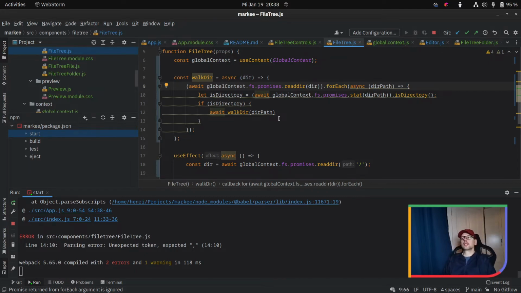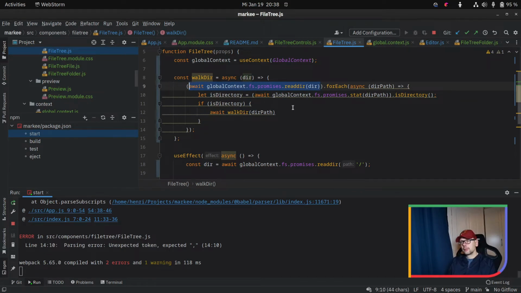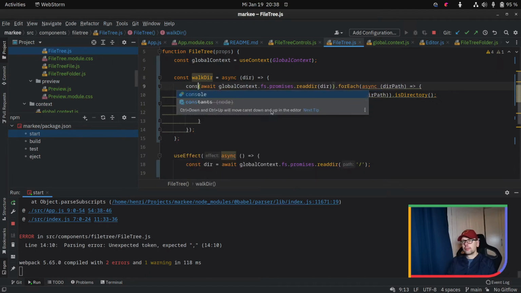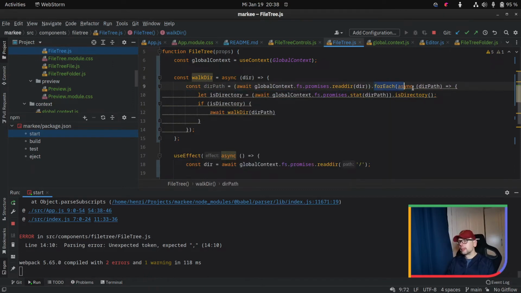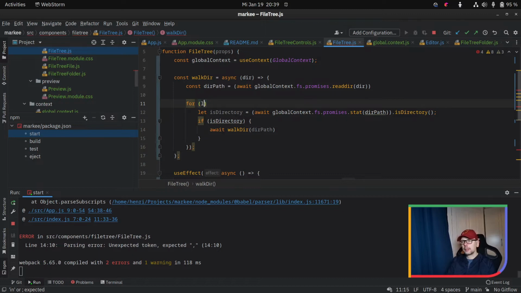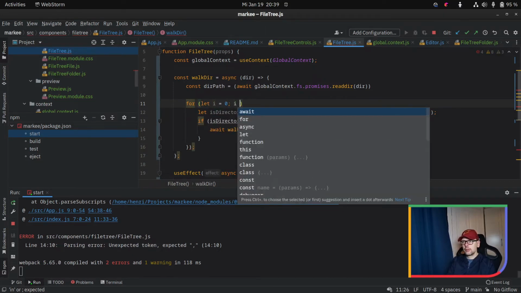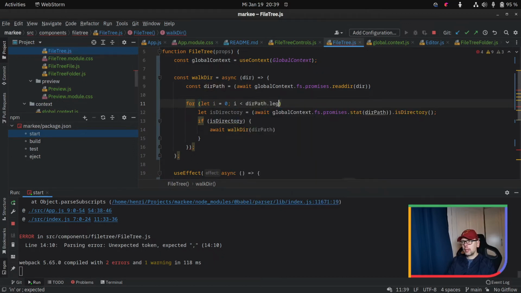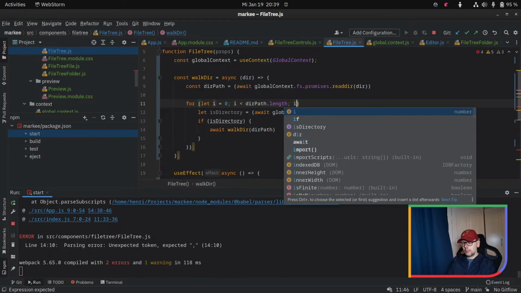Yeah, for each won't accept this promise. Let's build this different. We have the array. Let's just do a for loop. Let i at 0, dir plus links, i plus plus.